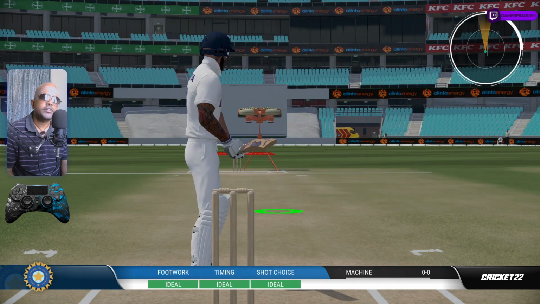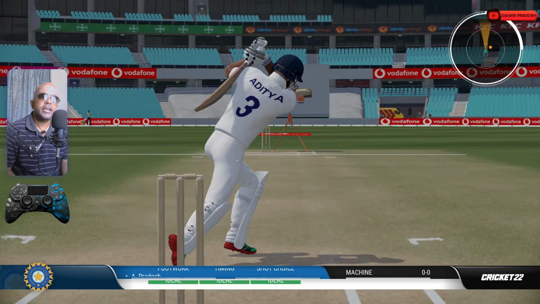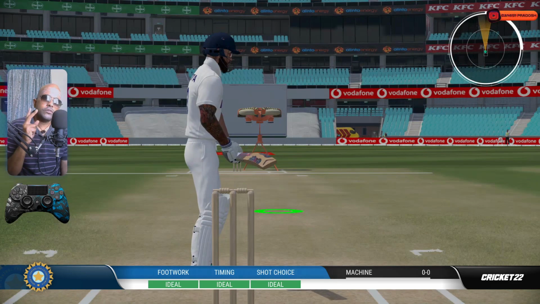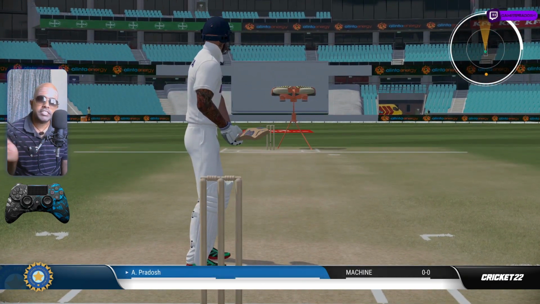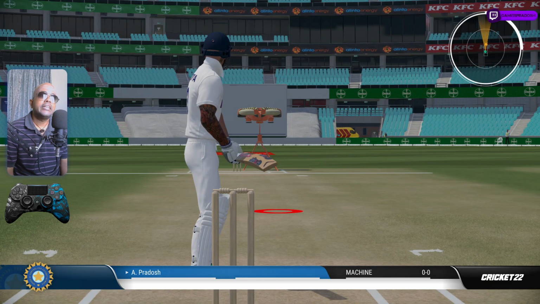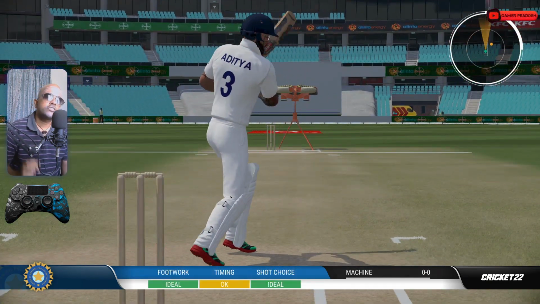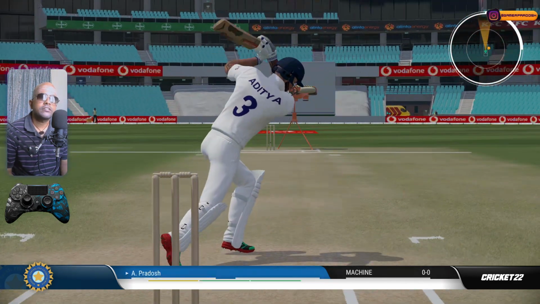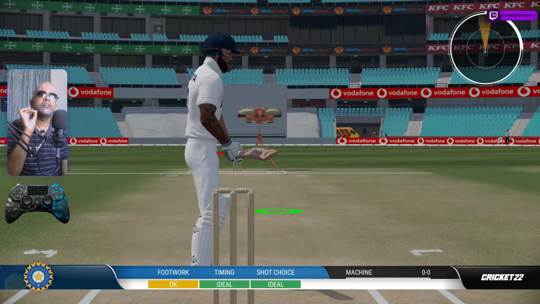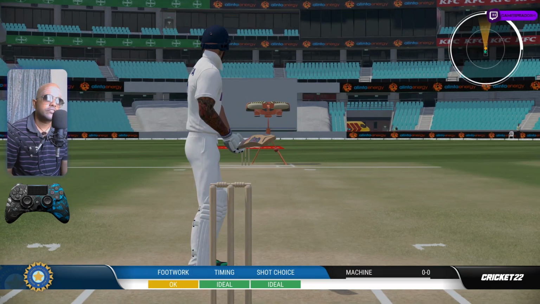See, that line was perfect to drive, but the same length I can get an edge. So even though on one side it's an advantage for the animation to execute a shot and get a boundary, on the other end there is also a chance for you to edge because the ball can seam from that length. That is the weakness with style 6.